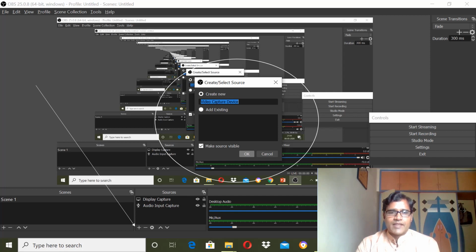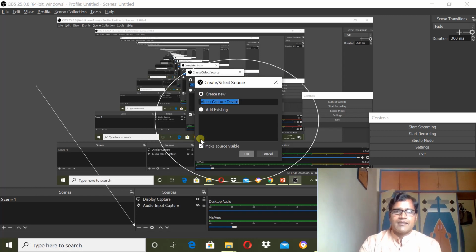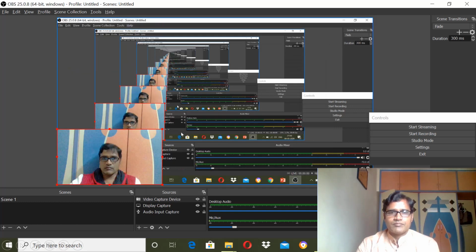Then how to add? When I click on the plus sign, as you see in the previous slide, I selected video capture device, then this appears. I need to click on OK. It will show various configurations and then I will just click on OK. How will it appear? In the window where your video can be displayed, you can just see it.